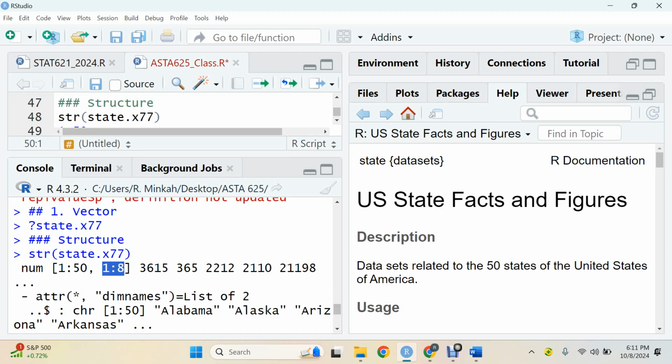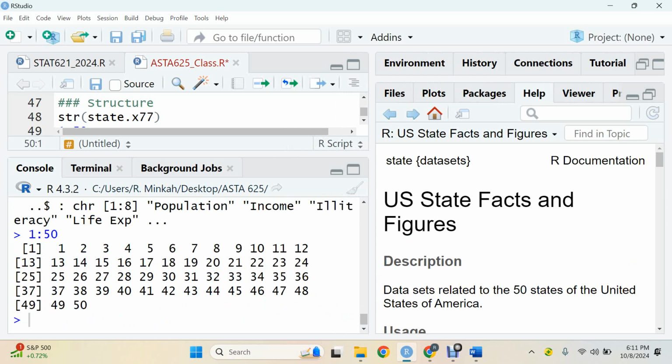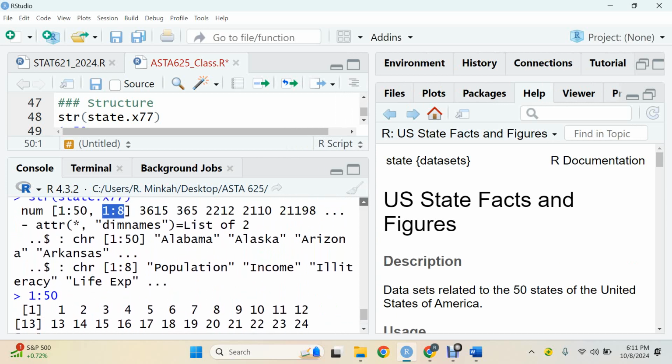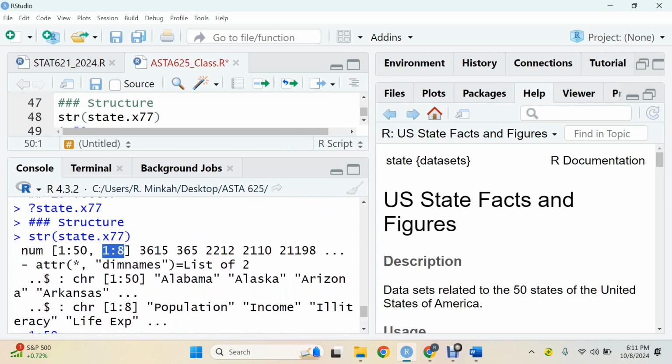So now we also have the names. It is telling you that you have the dim name. So 1 to 50, they are all characters, right? We start from Alabama as the first one, Alaska is the next one, Arizona, Arkansas, and so forth. Then the columns are also the population, income.